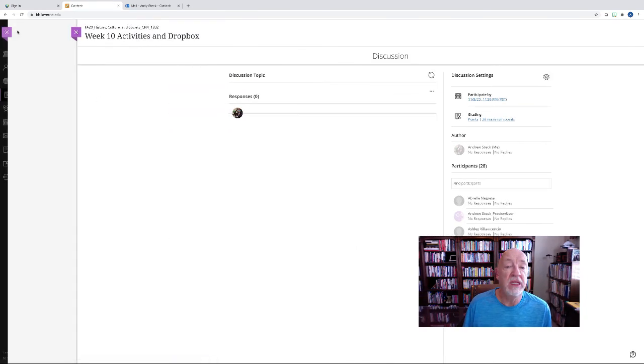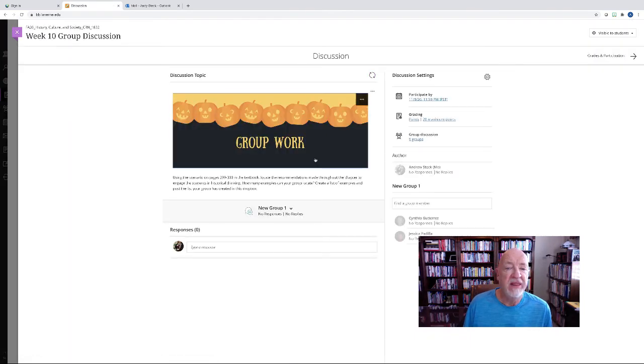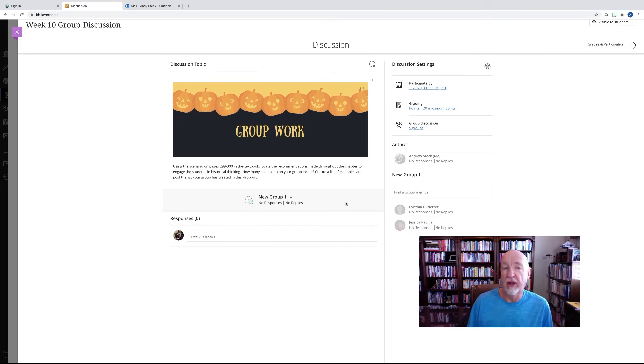I'm going to take you to the group activity. In this activity, you're going to use the scenarios on pages 299 and 300 in the textbook, and you're going to locate the recommendations made throughout the chapter to engage the students in historical thinking. How many examples can your group locate using the scenario and then locating recommendations that you found throughout this chapter in regards to engaging students in historical thinking? So create a list of examples and post the list your group has created in this Dropbox.